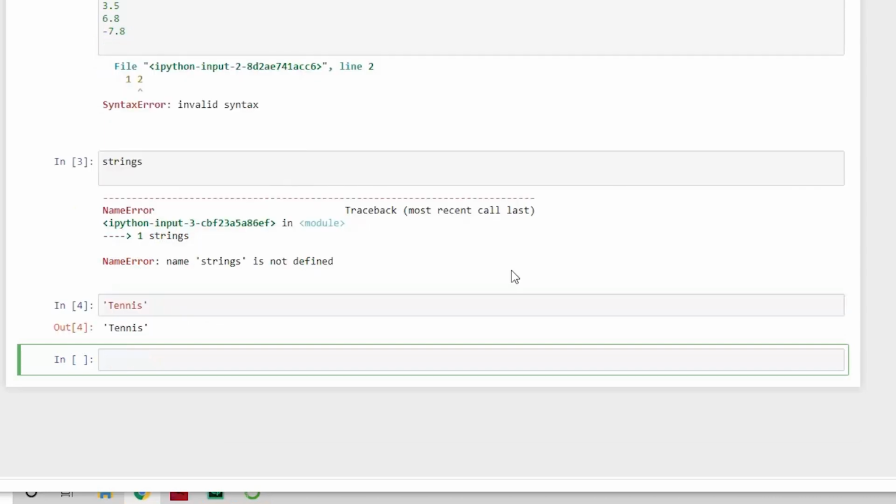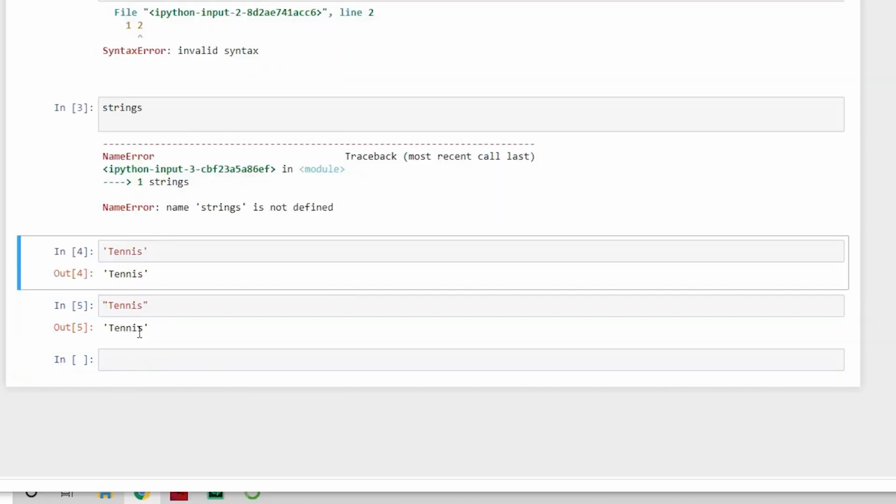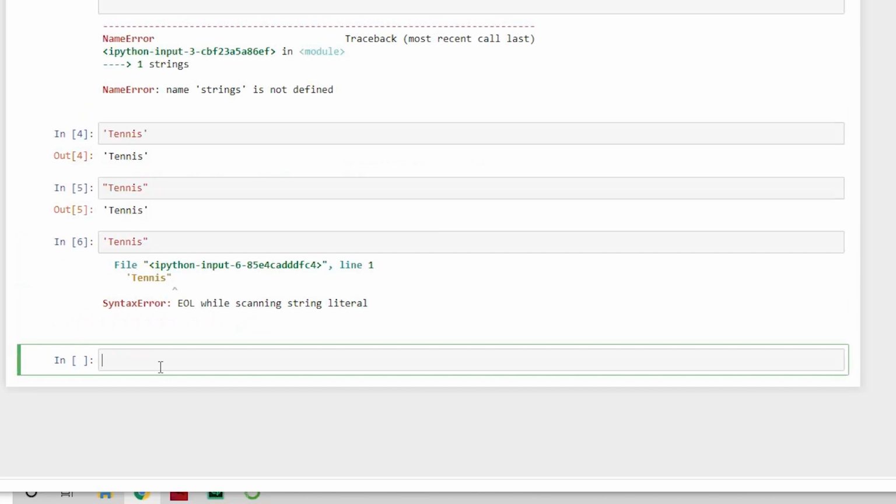You can either use the single quote or you can use the double quote. It's gonna give us the same result. So you just need to be consistent. You can't, for example, use single and double quote. So this is gonna give us an error. So pick your single or double and stick to it.